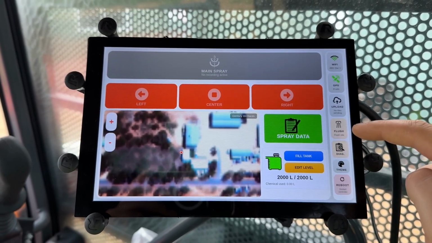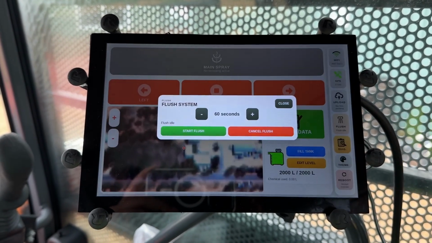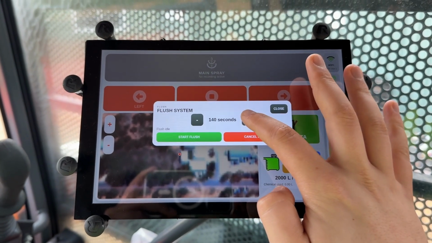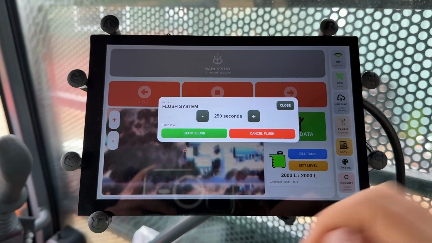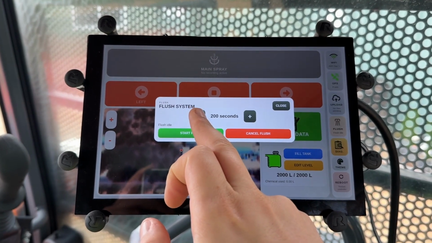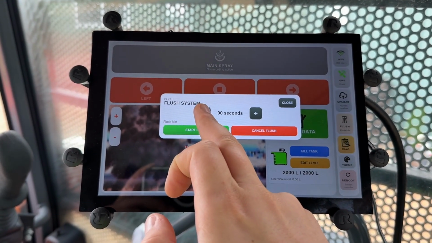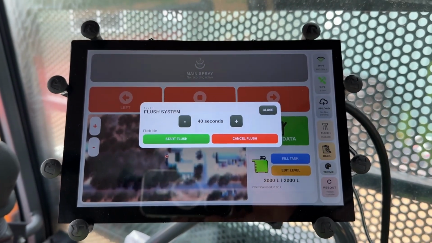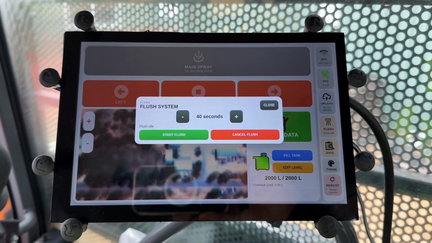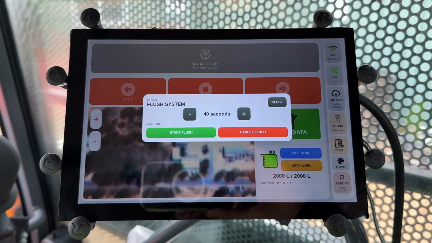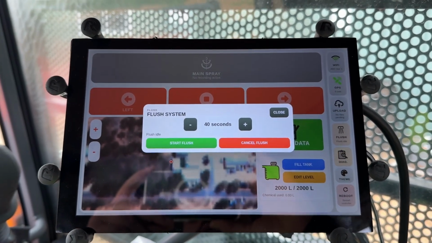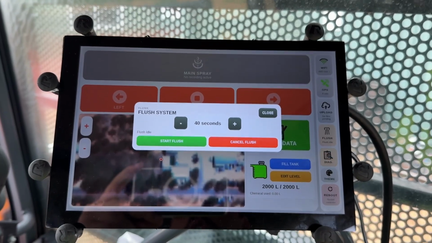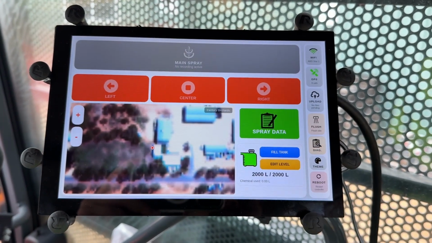We've got this flush system. If you hit this button, we can go up in 10-second intervals, I think up to 5 minutes. So you can set the boom to flush. That allows you to clean the boom out or to calibrate the system as well. It'll do exactly a minute to help you work out what your liters per minute of your nozzles are. That is all done by saying start flush. It'll then count down and finish, and then you can close that tab.